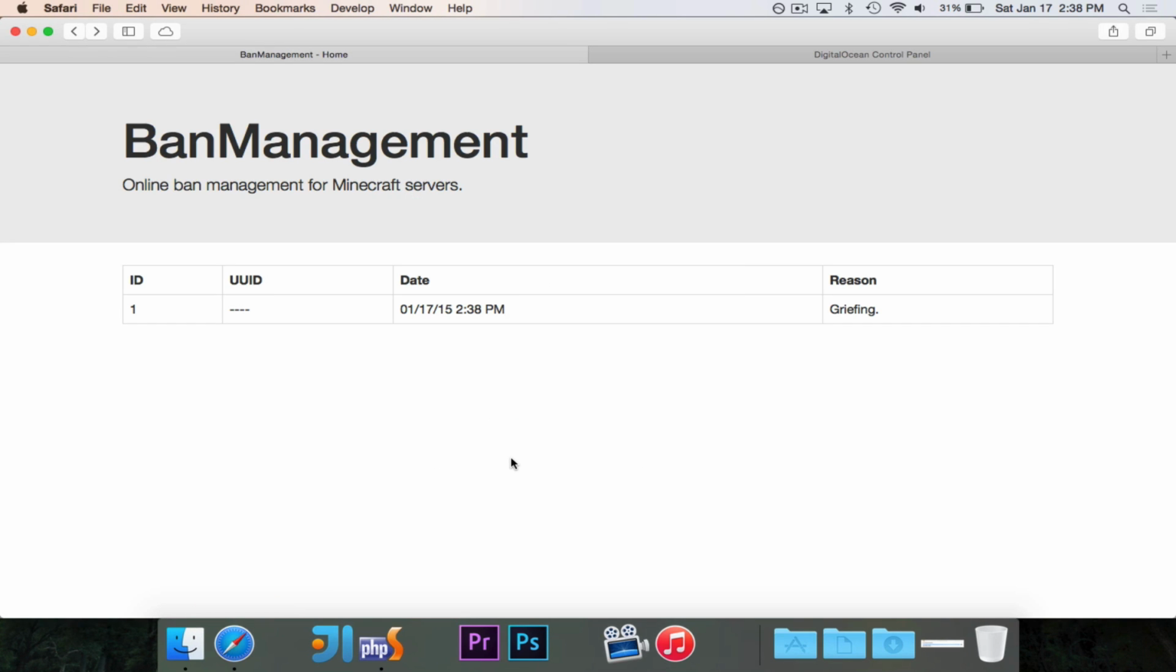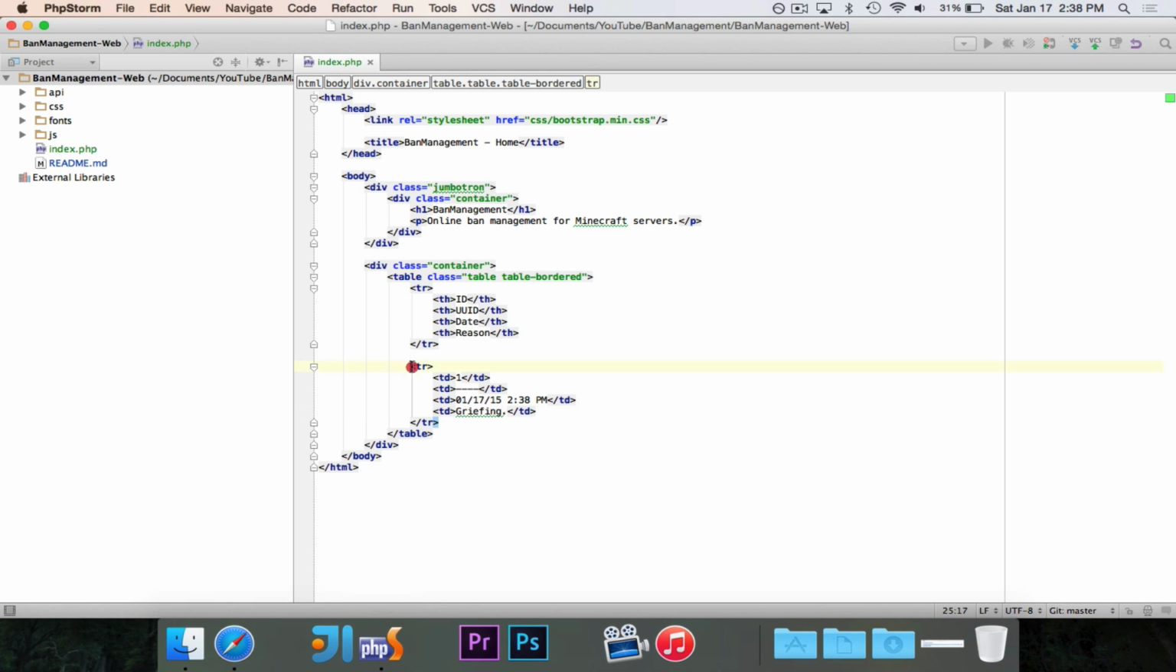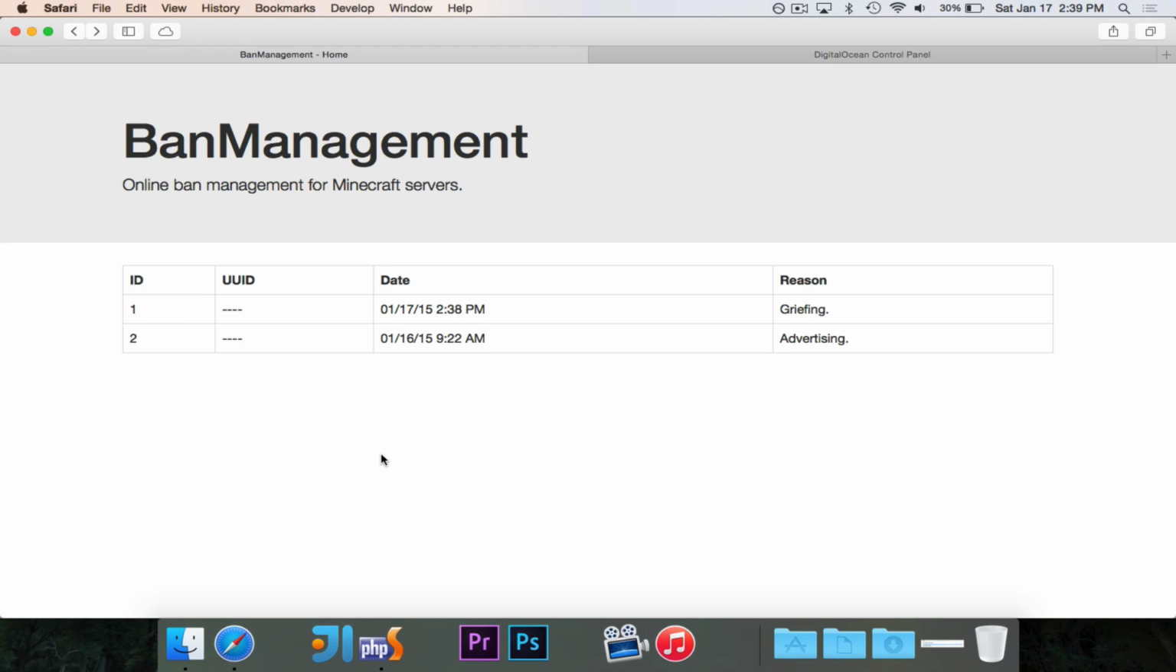And you'll see we now have one entry, the ID of 1, UUID, dash, dash, dash, dash, the date, and then the reason. And we'll go ahead and just add in one more. This is, of course, the ID of 2, and this happened yesterday at 9:22 a.m., and they were banned for advertising. And now we have our second entry. So this is kind of what it's going to look like. It's going to have a bunch of different entries here.